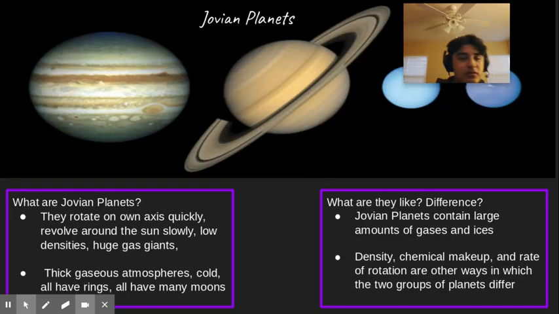What are Jovian planets? Basically they rotate on their axis quickly and around the sun. The thing about Jovian planets is that they have low density and they're pretty much huge gas giants. They have thick gaseous atmospheres. They're really cold because they tend to be farthest from the sun. Most of them have rings and they all have many moons. Compared to planet Earth, which has one moon, they have a lot.